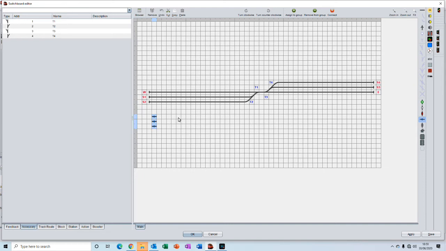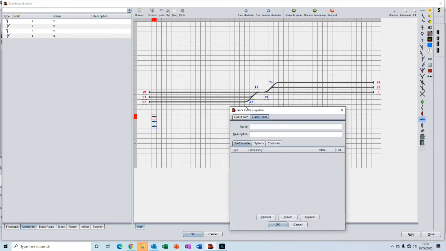To enter the details of the track route, we just select the first one, double click on it, and then that brings up the track route properties. And as usual, we need to give it a name. So this first one, we will call S1-East. And we will give it a description of siding 1 to East.